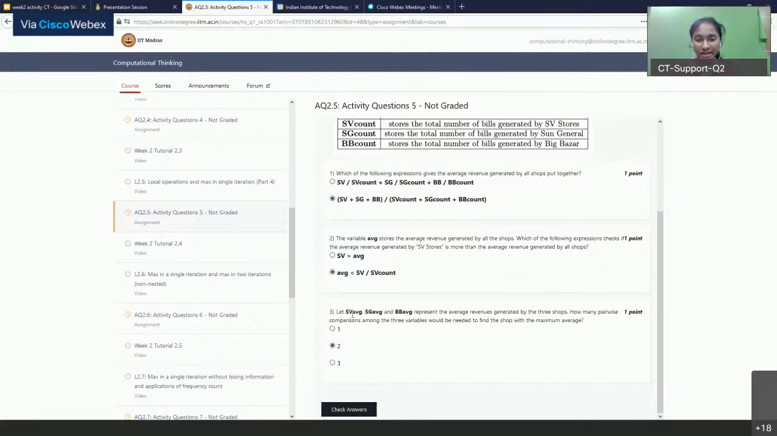The question is regarding activity 2.5, fifth question. Let's say SB average, SG average, and Big Bazaar BB average represent the average revenues generated by three shops. How many pairwise comparisons among the three variables would be needed to find the shop with the maximum average? This is similar to how you would find the greatest number among three numbers.